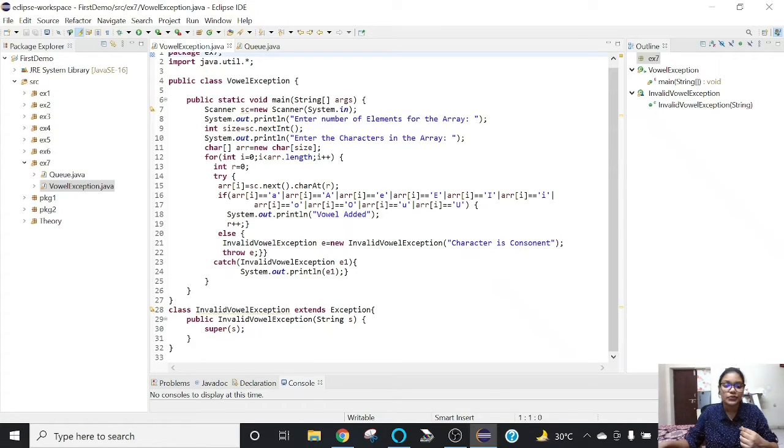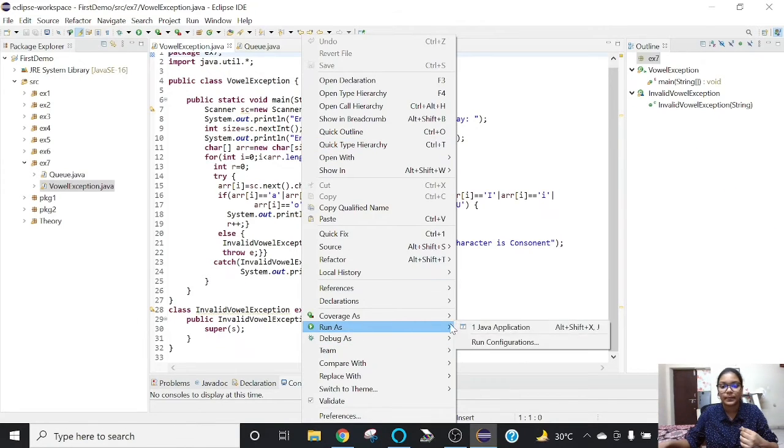For creating this exception, we have to create a class first, which is class InvalidVowelException, which is extending the general Exception class. In that, I have given a string s, which is going to take the InvalidVowelException statement. So let's run this code and see how it works.